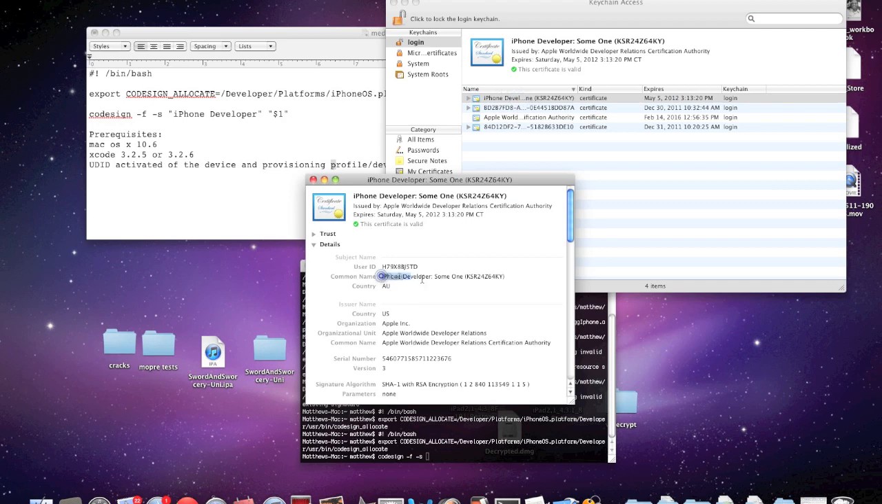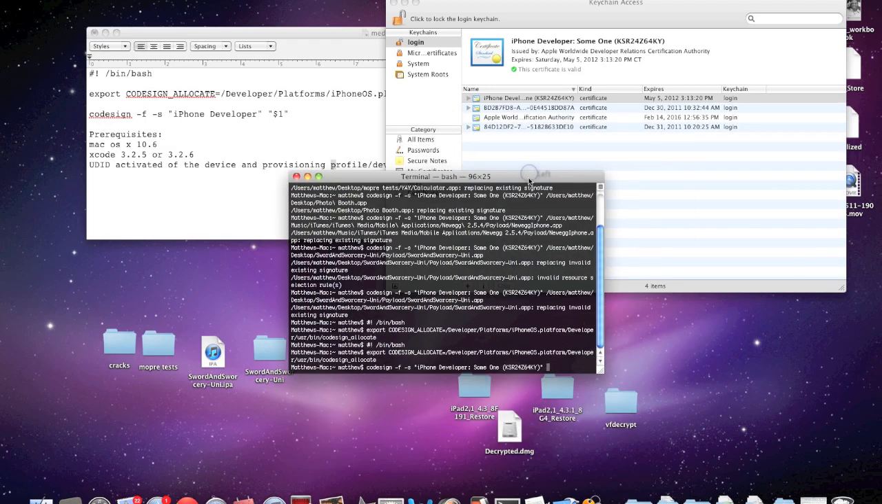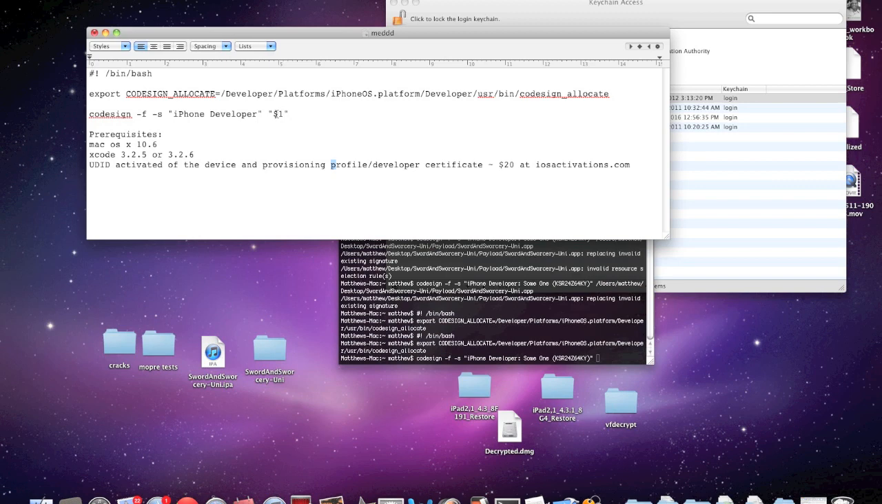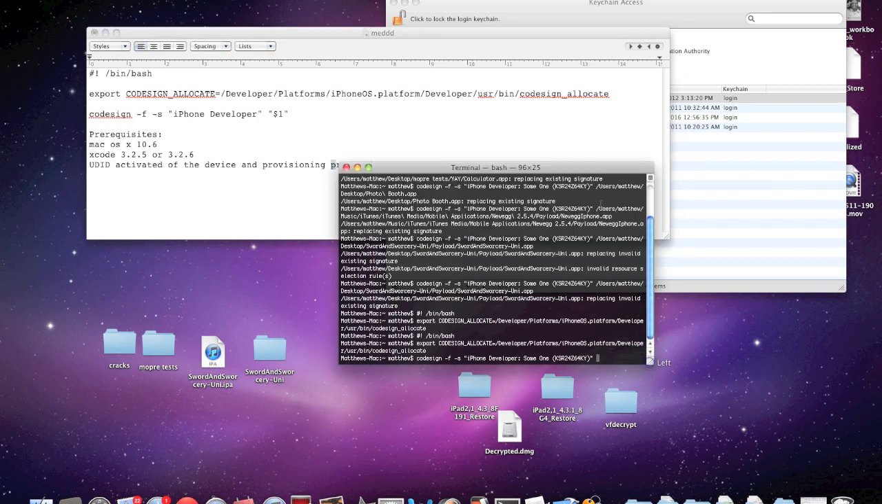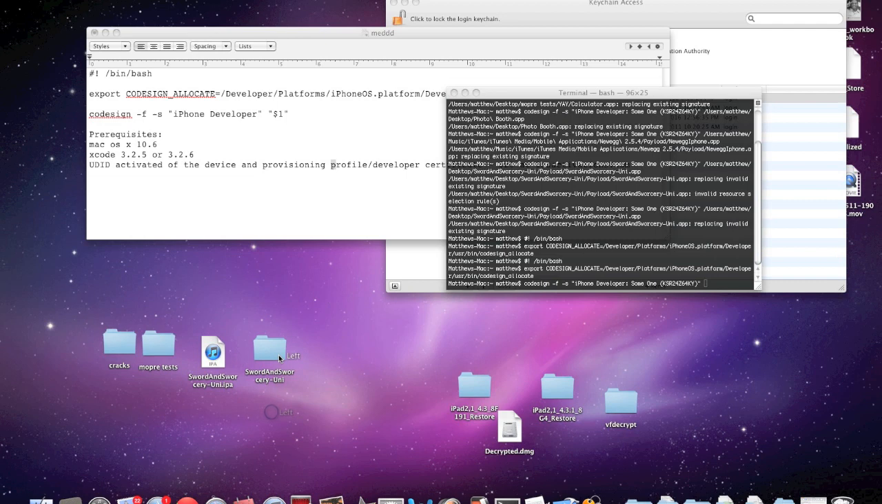This right here. And since there's spaces, I got to put it in quotes. And then here where it says 1, you have to put the path to your application there. So say I want to install Sword and Sorcery. The IPA, I need to change it to a .zip.